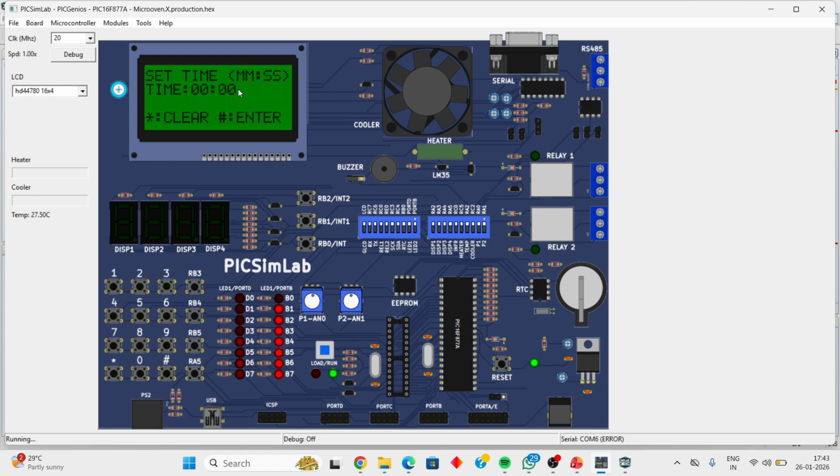Yes, now you can see here it will allow us to set the time. Let us give 20 seconds, then enter. See, now the fan rotates, and here it will also give us three options, that is start, pause, and stop. Let us stop it.